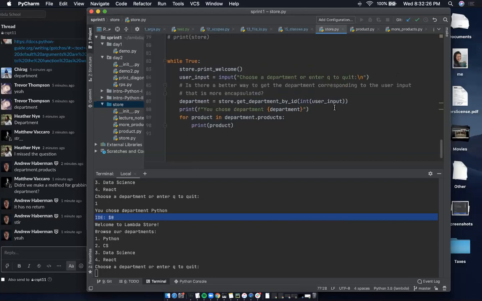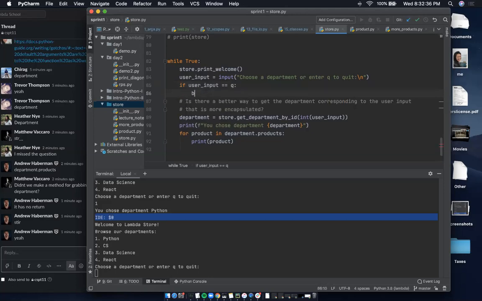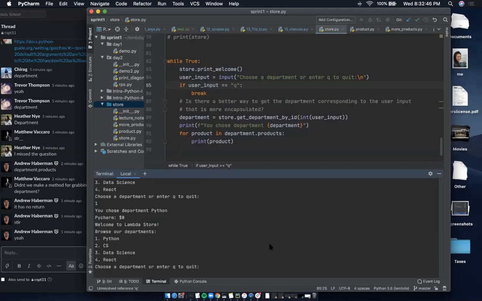One thing that's annoying me is we haven't implemented this q to quit. So let's just do a check there. If user input equals q, we can break. And try running that. One, using two CS, we got MacBook and Acer. And for React, this is a little bit weird that we don't get the products if they're missing. And then q to quit.